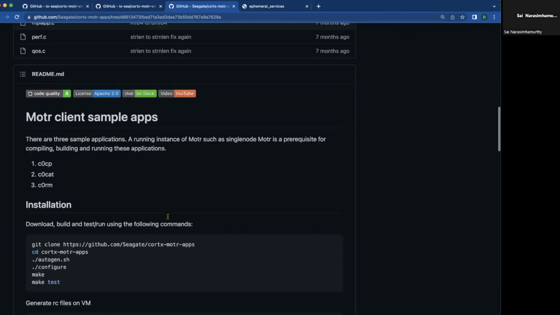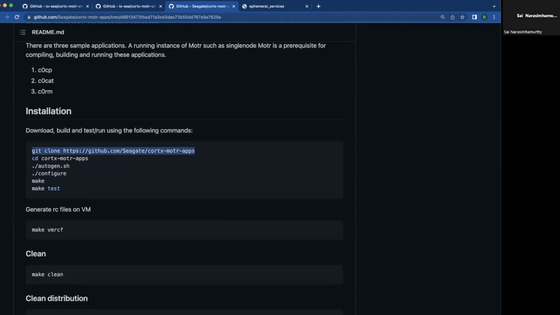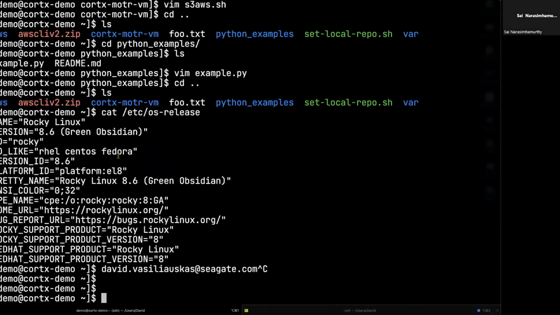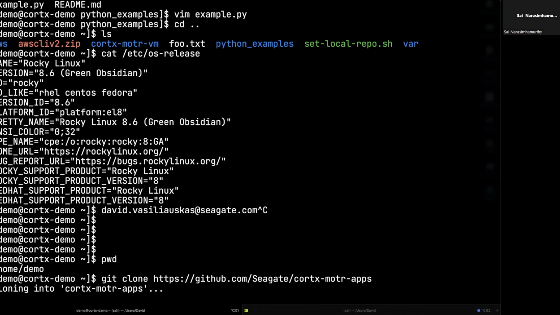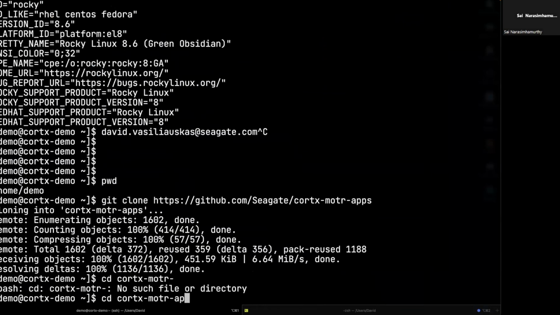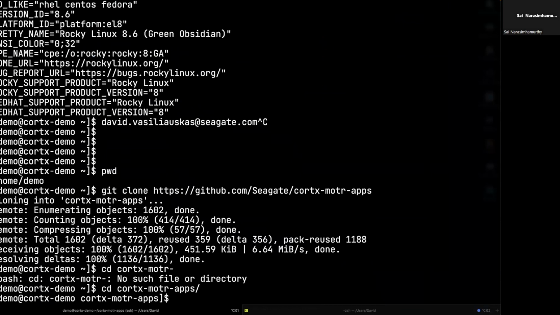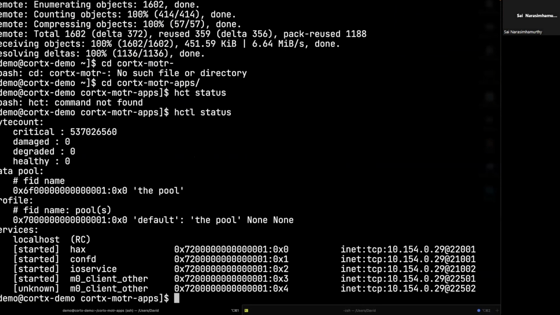Moving in, the Seagate CORTX Motr app is what you're looking at, and we're just going to follow the instructions. Here we can clone. If I go back to my command line, let me see where I am. I'm in my home directory. I'm just going to run this command to clone it. Okay, so if we check HCTL status, everything's running. So we probably want to just sudo.